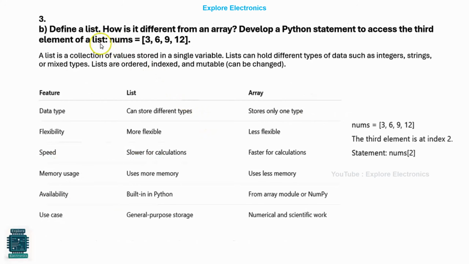Clear with this? And the next question is: define a list, how is it different from an array, and develop a Python statement to access the third element of a list. The list of numbers given is 3, 6, 9 and 12. Here they have asked to define a list. A list is a collection of values stored in a single variable. You can see an example in the question itself.